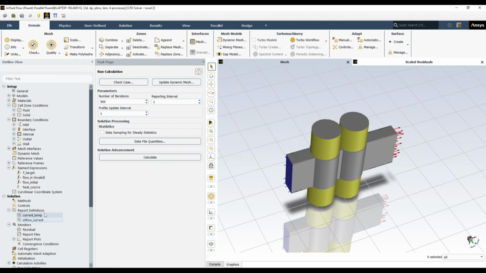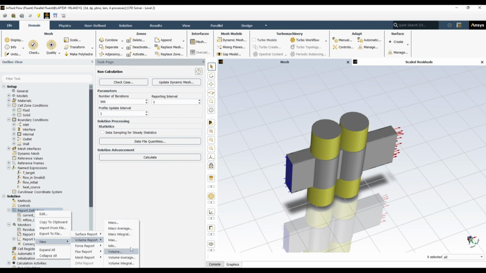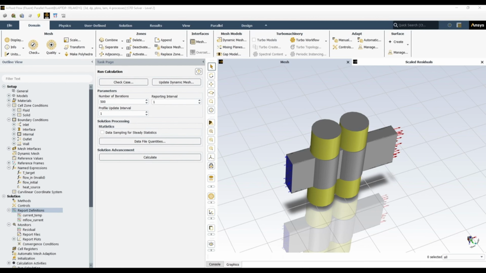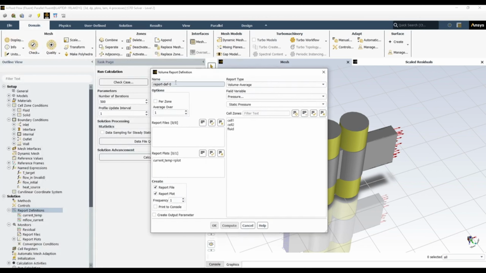So how do you do report definition? For that, I have a detailed video about report definition. You can check it later. I will provide the link in the description. But anyway, how would you do that? You will go to the report definition, new, and volume report, and you need to define volume average temperature. When you go over here, you can give it a name. I'm not going to define it, I will just show you.